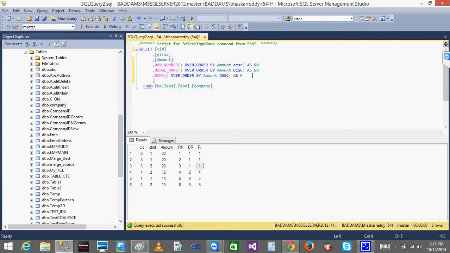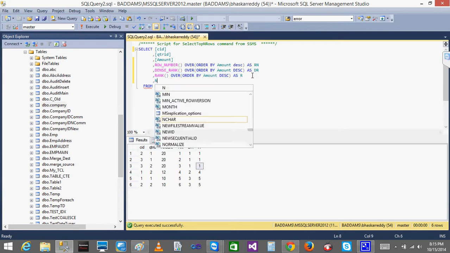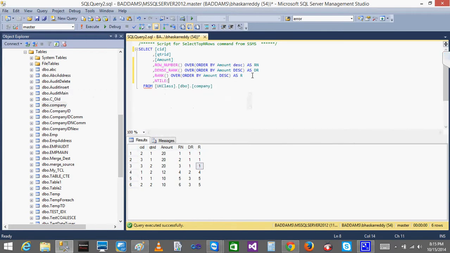Next you will have one more called ntile. If I want to group the records, if I want to divide the records into 3 groups or 2 groups, however I want, then I will use a concept called ntile. I can partition the records. Now I want to divide these total 6 records into 3 groups. Then each group will have 2 records.